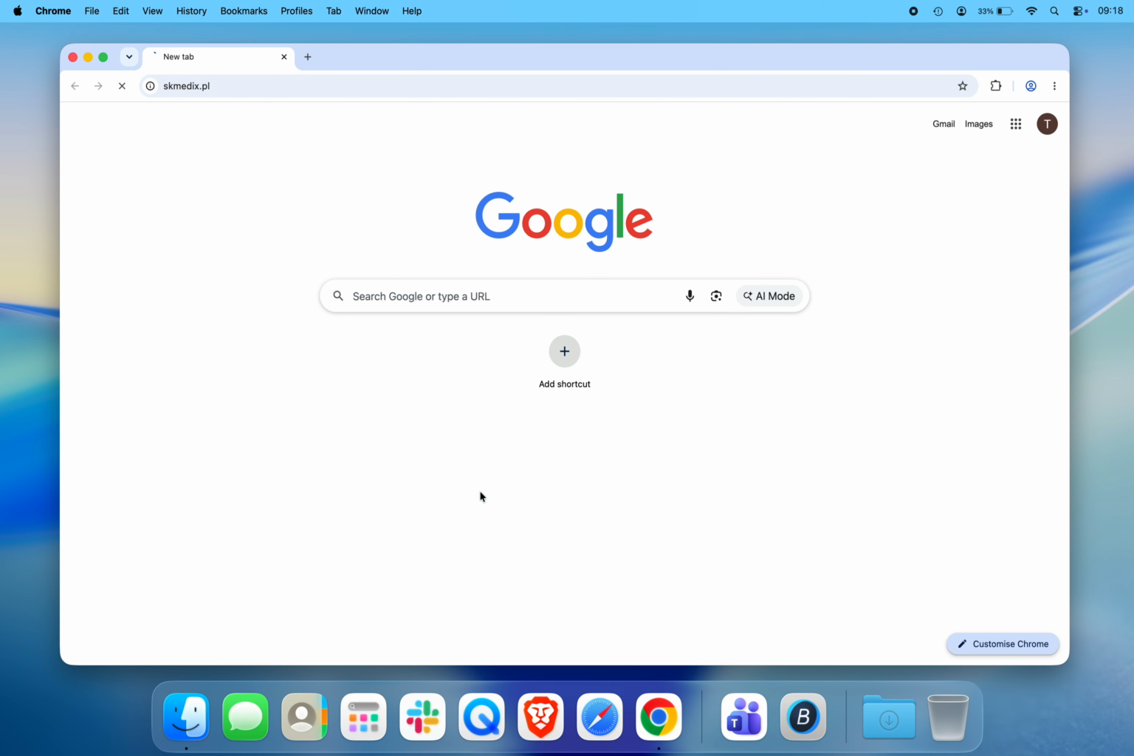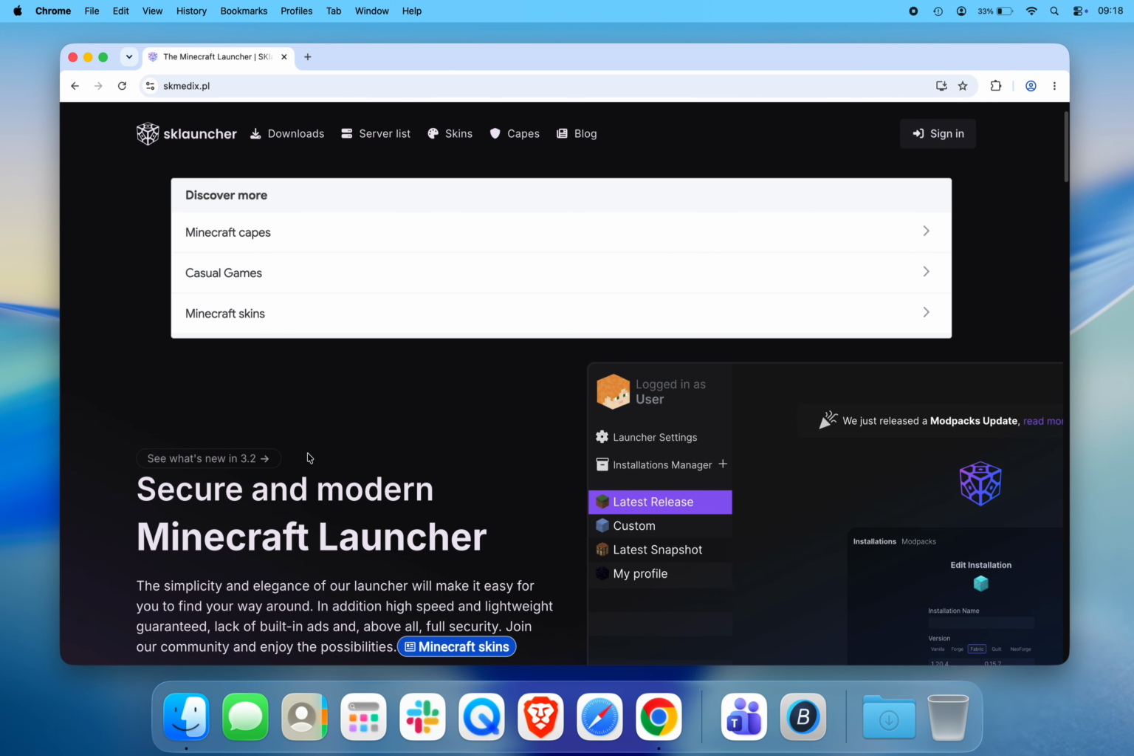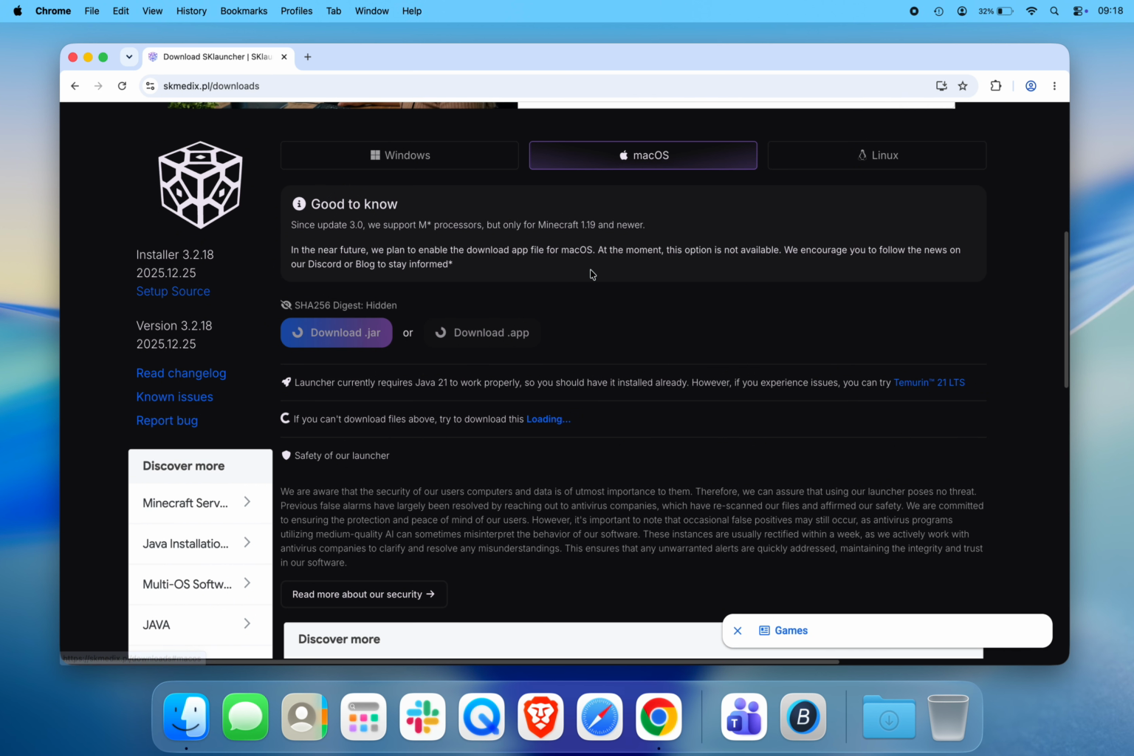skmedix.pl. Make sure you are using the official website so you don't download anything unsafe. Once the website opens, click the download button. Then choose the macOS version and click download.dmg. If the download button is not working or keeps loading, try turning off your ad blocker, using another browser, or waiting a few minutes before trying again.